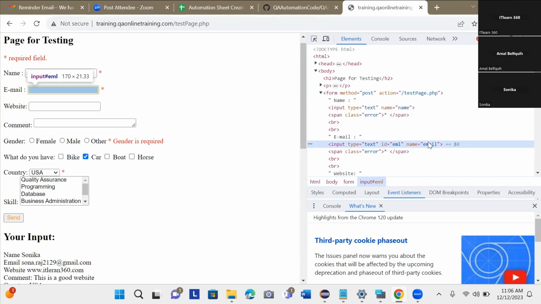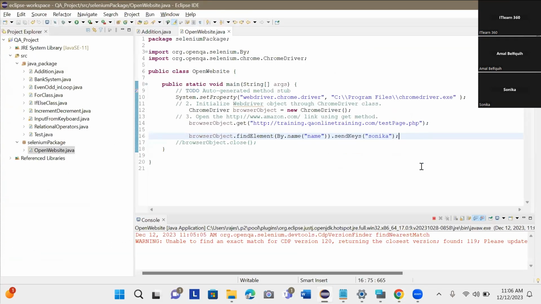Is there any priority for which one? No priority. You can pick any one of them. You can pick ID, you can pick name, whatever you like. It's going to lead us to the same result.